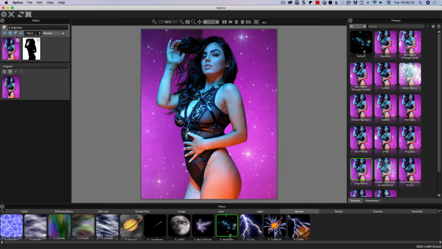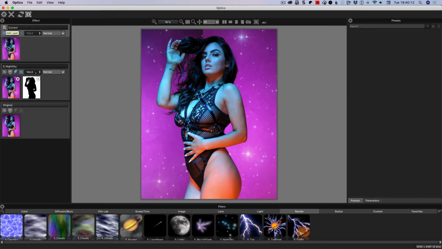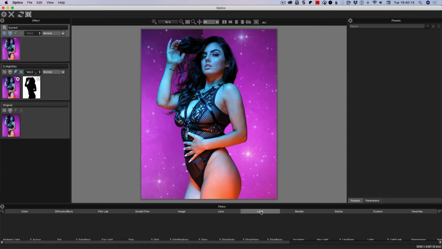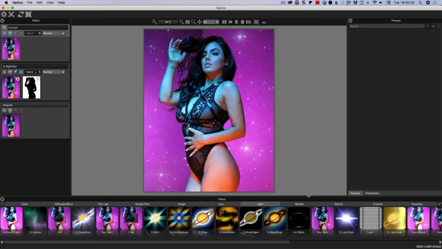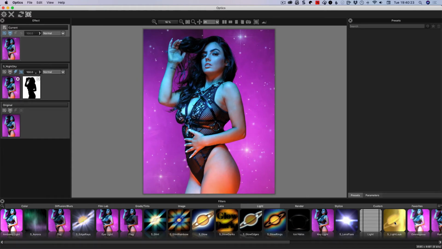So now what I'm going to do is click the little plus at the top of the effects there and create a new thing. And we're going to jump into light. What I'm going to do is go for a light leak. So we have that. Can we get that up here a bit? Yeah, there we go. So we can see them better. I'm going to grab a light leak.